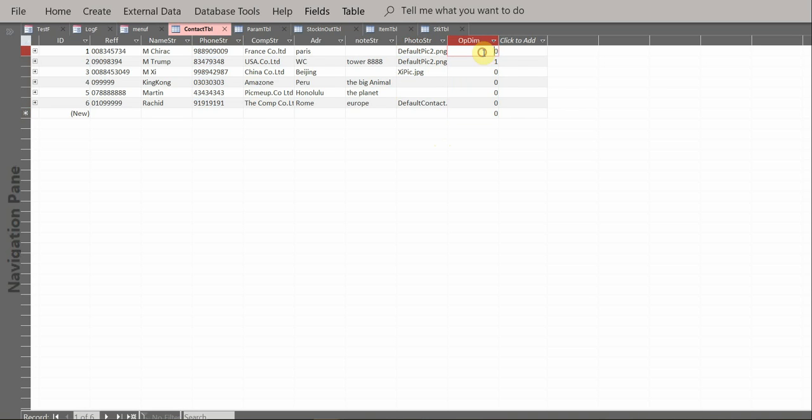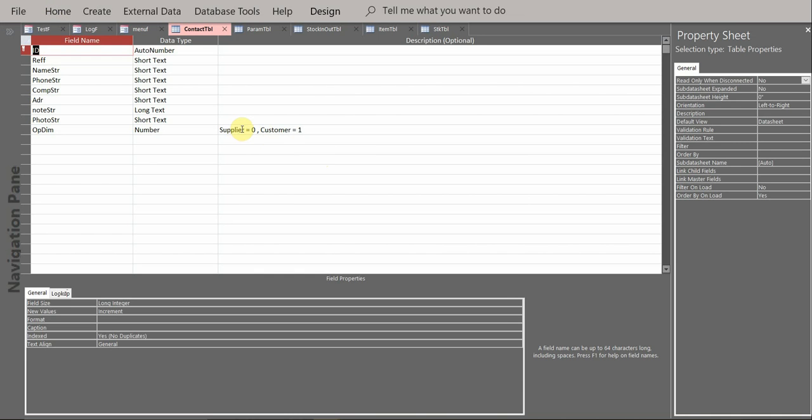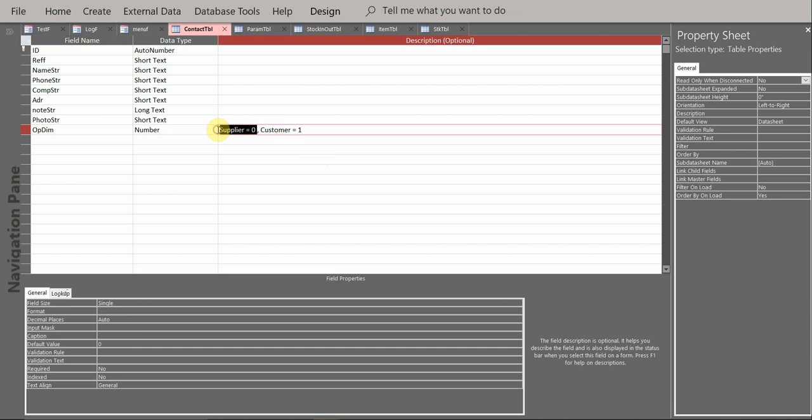The opt dim is the single field to make the difference. If it is 0, that means it is a supplier. If it is 1, it is a customer, right? So supplier and customer. If I go to the design view of this table, as you see, I put in a comment here: supplier is 0 on the opt dim, customer is 1.